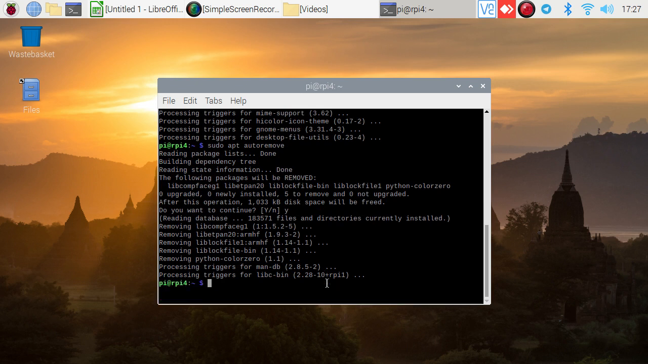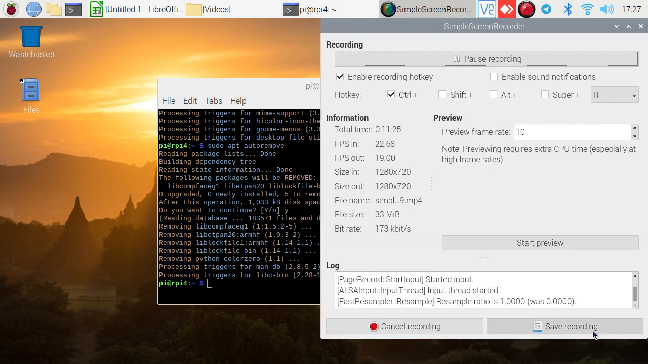Okay, that's it. That'll do for this introduction. How to update your Raspberry Pi. Don't forget you've got to be connected to the internet. Click on a simple screen recorder. There it is. And now I'm going to save it. See you next time.